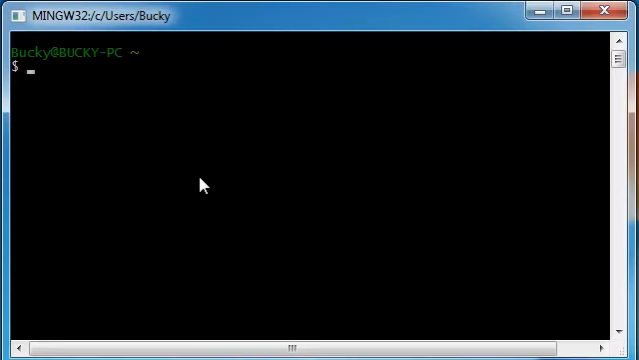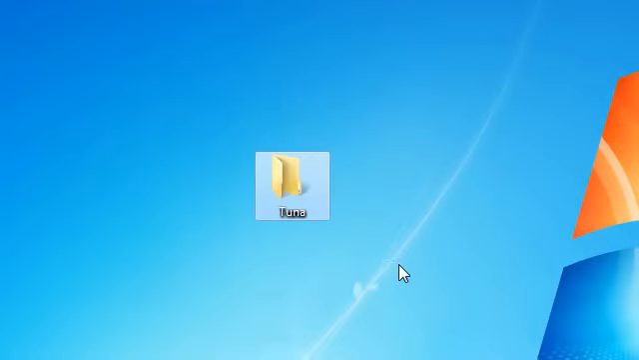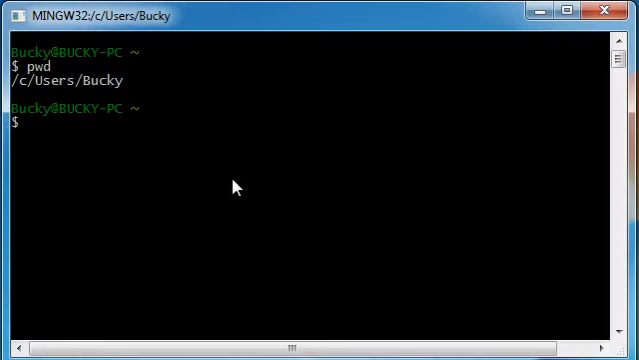Well, let's go ahead and tell Git that that tuna folder is the one that we want our project to be at. So the very first thing that we need to do is figure out exactly where Git is looking right now. In order to do that, type the letters P, W, D, and hit enter. So right now, Git is looking at C, which is the hard drive, users, Bucky. And of course, that's not where we want to be. Right now we're in the Bucky folder. We want to be in this tuna folder, which is in the desktop.